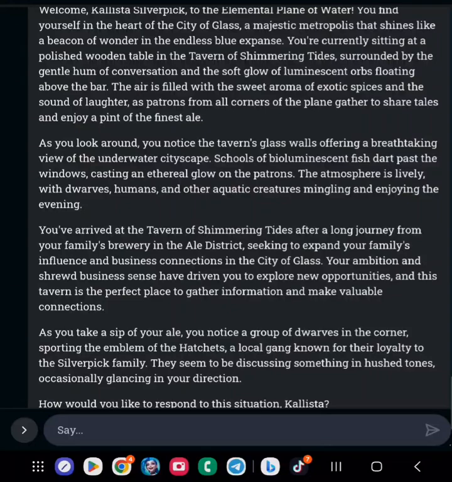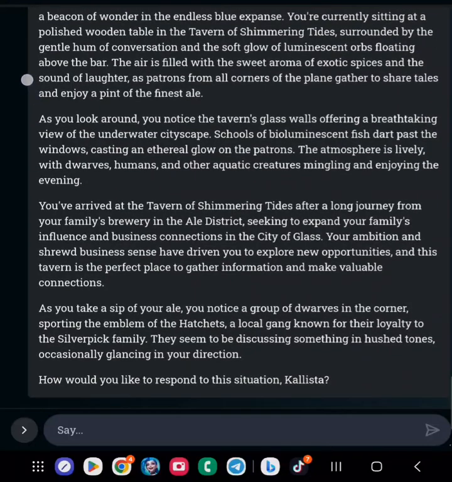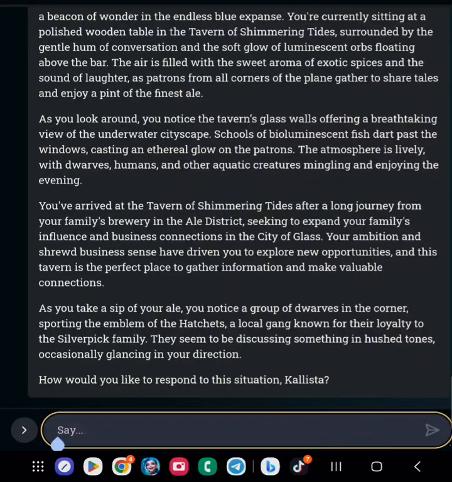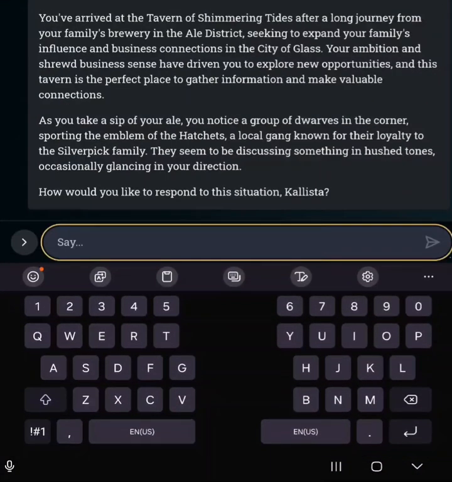I will let you read this on your own so that you can understand what is going on. So as you sip your ale, you notice a group of dwarves in the corner sporting the emblem of the hatchets, a local gang. So we're going to go right into combat so I can show how that works.